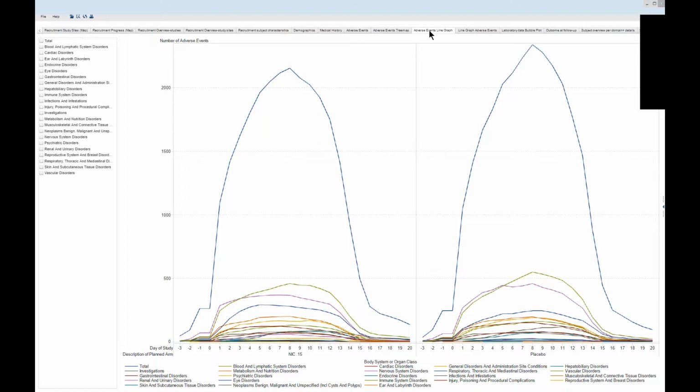Because you're not only interested in how often adverse events occur, but also when they occur, and whether they occur at different times in the treatment group compared to the placebo group. So in this graph, you see again the NIC-15 group and the placebo group, and these curves represent the adverse events over time in the study.